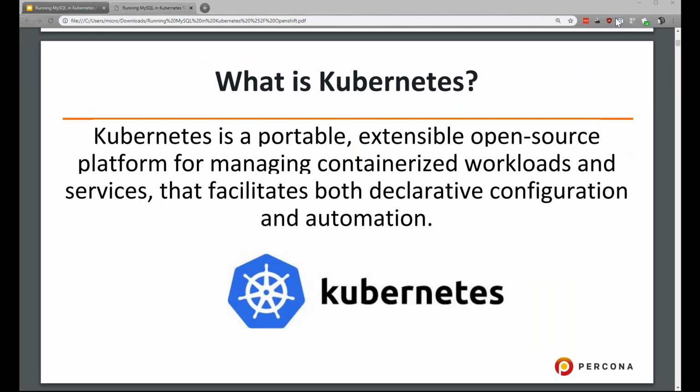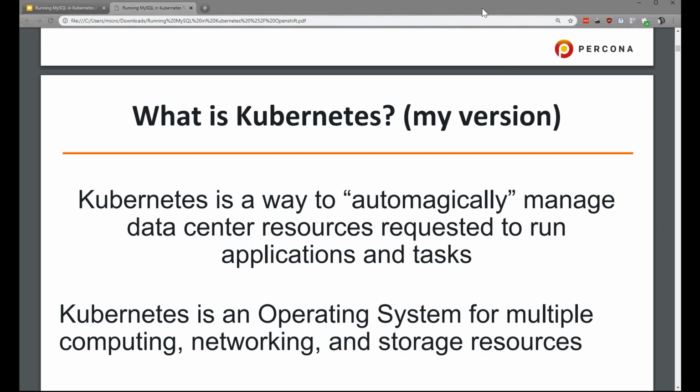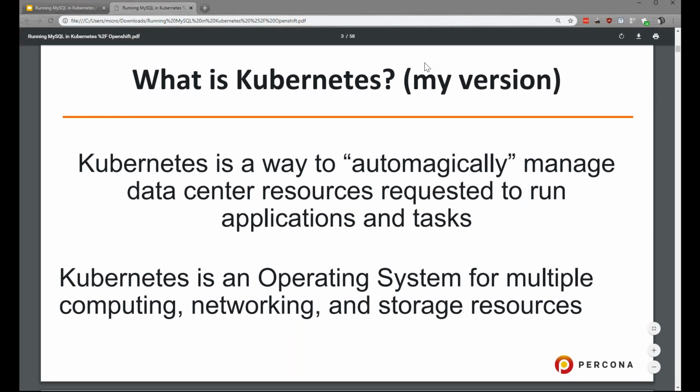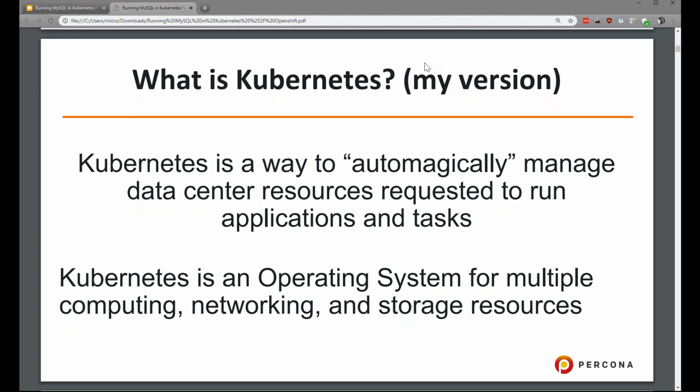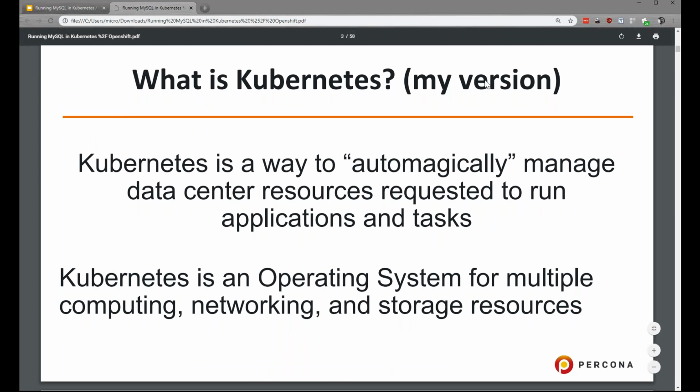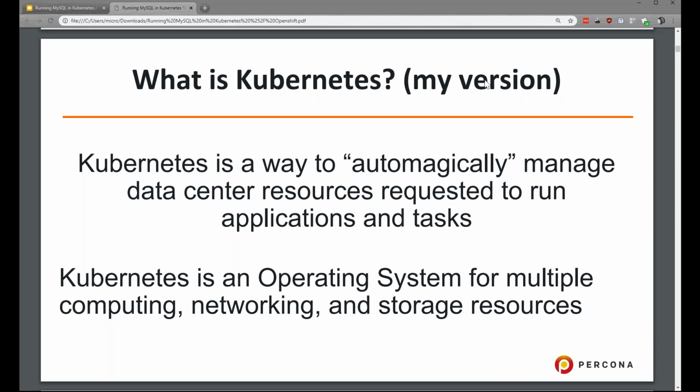If you're not familiar, well, at least I expect if you join this webinar, you're somewhat familiar, but I would like to make a quick introduction anyway. Kubernetes is defined on the Kubernetes website as a portable, extensible, open source platform for managing containerized workloads and services. I usually like to think about technology my own way. So when I think about Kubernetes, my version is that Kubernetes is a way to automatically manage data center resources needed to run your application tasks.